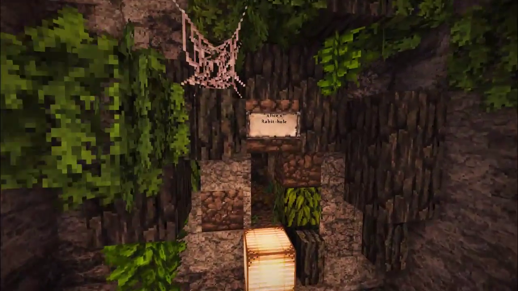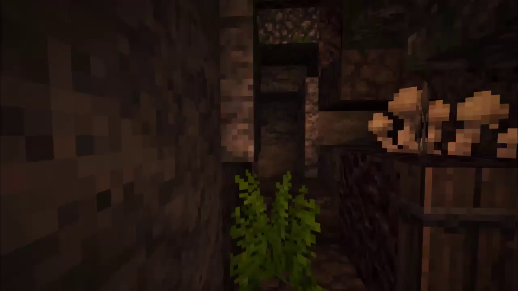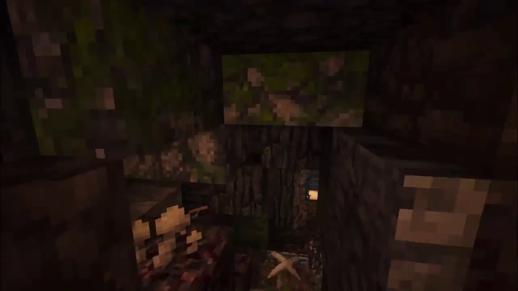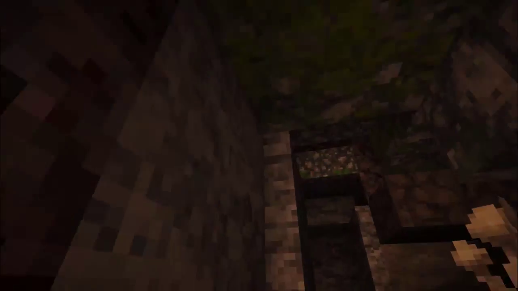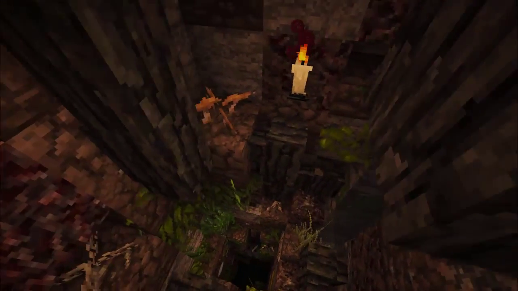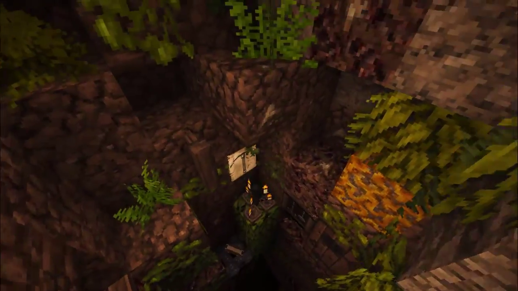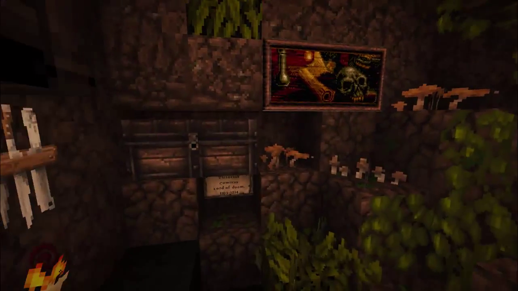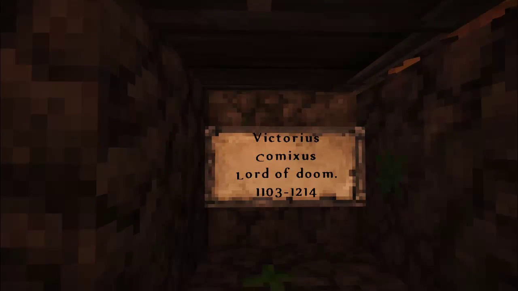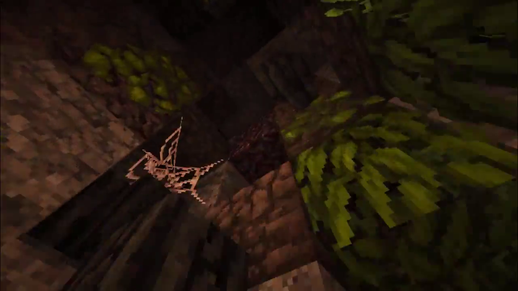Now this was built by VictorComix, and this is Alice's rabbit hole. You go down this, and I really like this kind of cave design. It's just really detailed, lots of stuff, overly detailed. You just head down the rabbit hole, detail everywhere, just random things, and then you come down here and Victorious Comixus, Lord of Doom, 1103 to 1214. So anyway, lots of random detail, and this works.